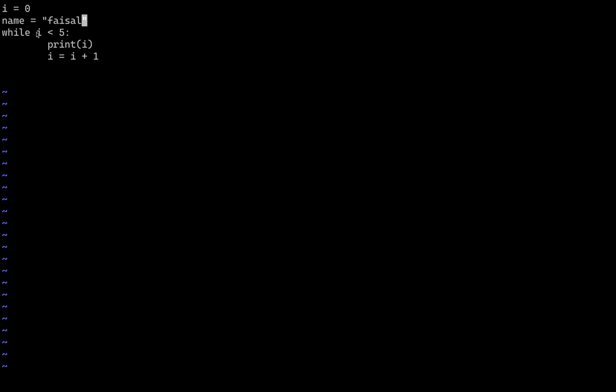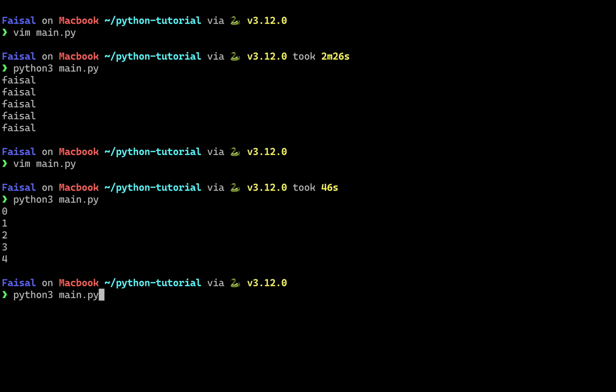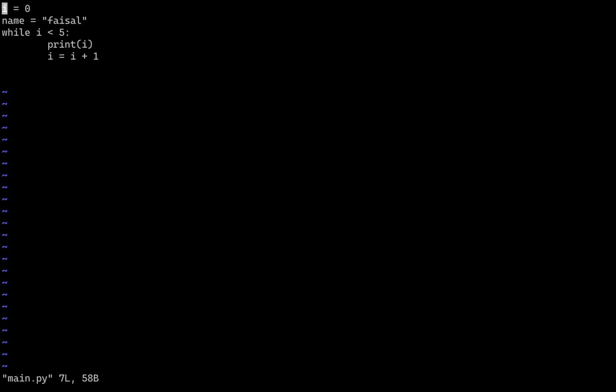Why? Because when the value of i becomes 5 here, it will come back here, but it will check and see that it's false, so it won't be able to go to the print function. So it will come out of the while loop. Let's check what happens. Yes, as I said, it will be 0, 1, 2, 3, 4. That's it. Now this is all about while loops.